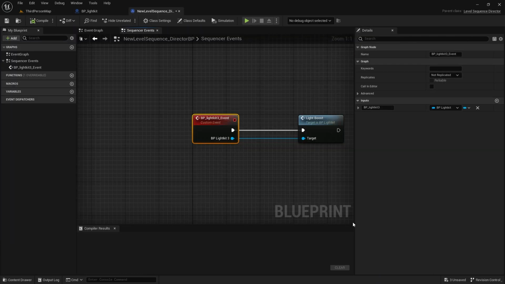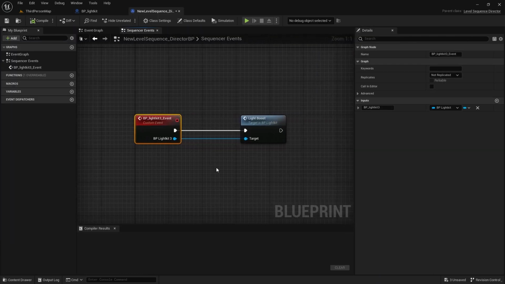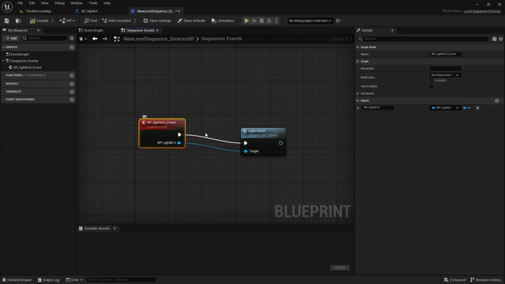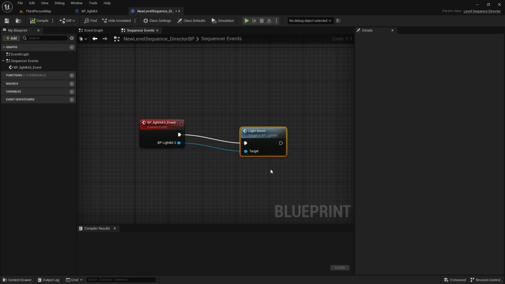Now we get a new window pop up and it looks like our blueprint light kit, but it's not. This is another type of blueprint, and this is actually a blueprint that's associated with your level sequence. I'll show you how to open this again. It opened automatically for us. This kind of represents your keyframe, and this represents the light boost custom event that you called. So it's a visual way to see what we just hooked up.